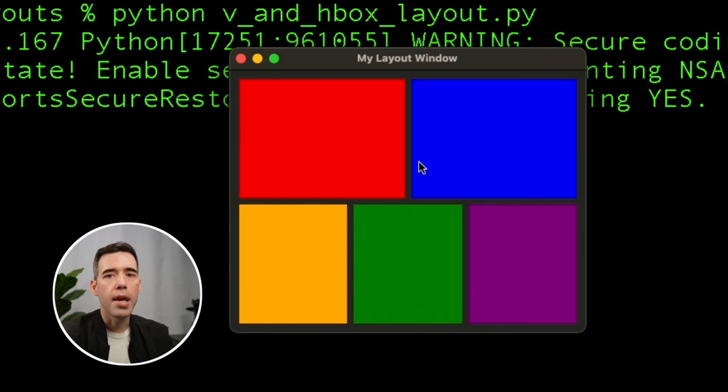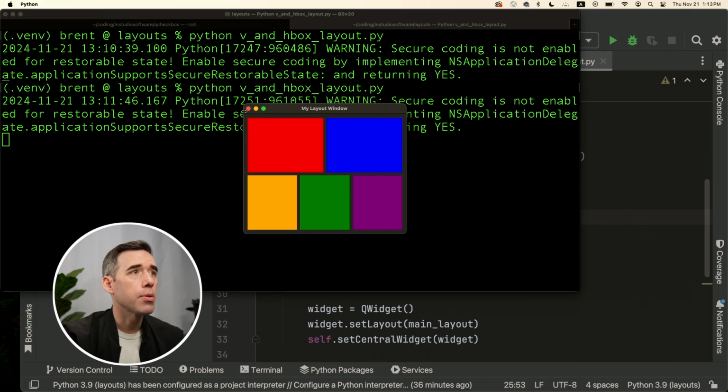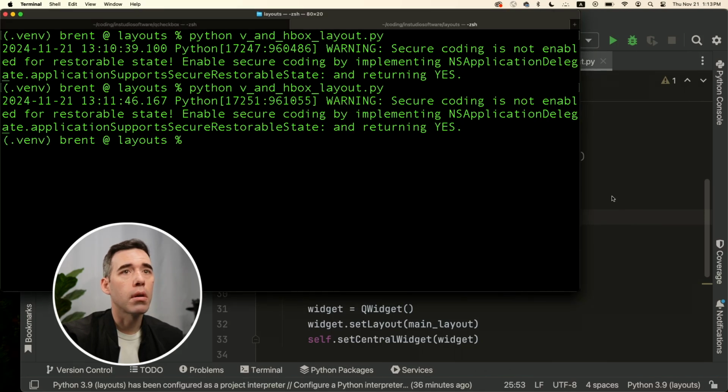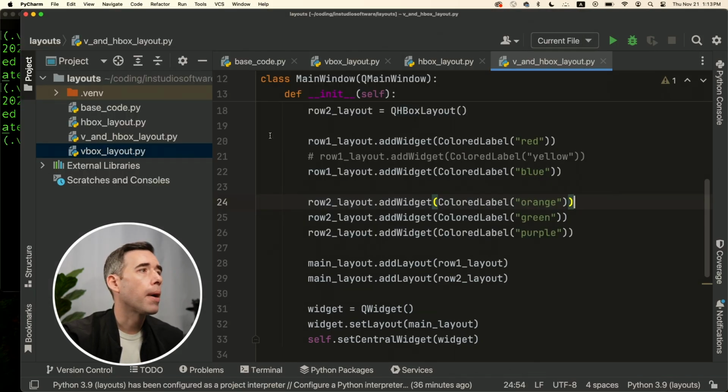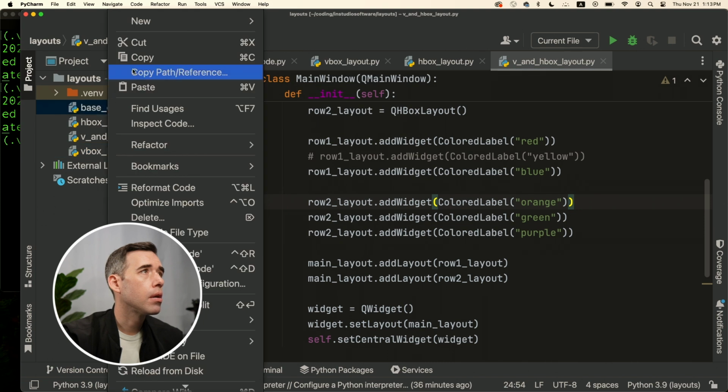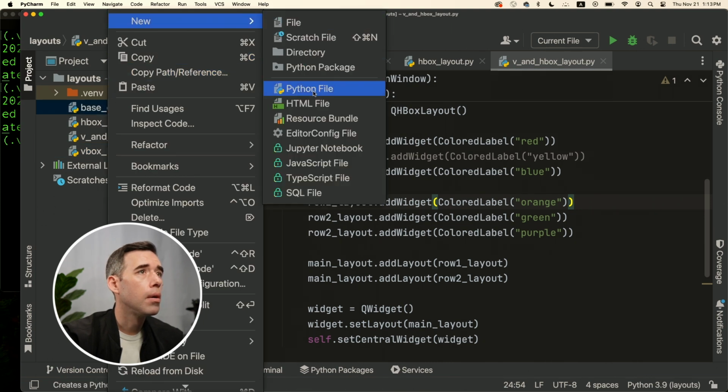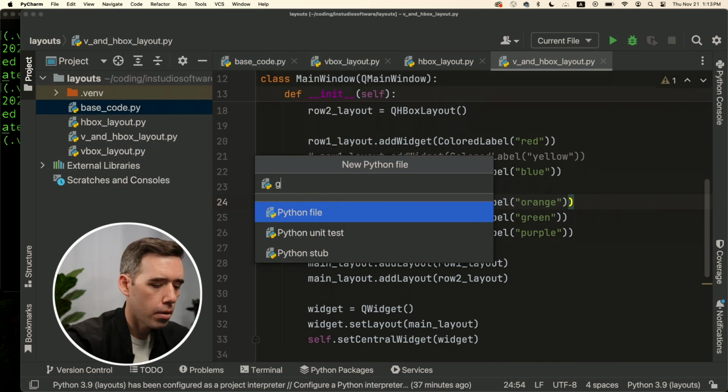But what if you wanted it more like a grid? So you wanted to have red, empty space, blue, and then your orange, green, and purple. And so that's what we're going to look at next, is how to do a QGridLayout. So if we close this out, we are going to go back to the code and we're going to create a new Python file that we're going to call gridlayout.py.